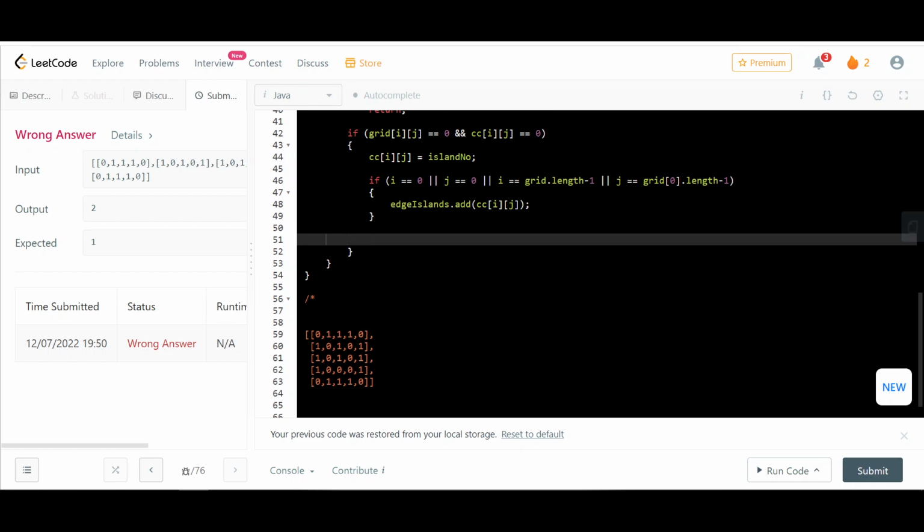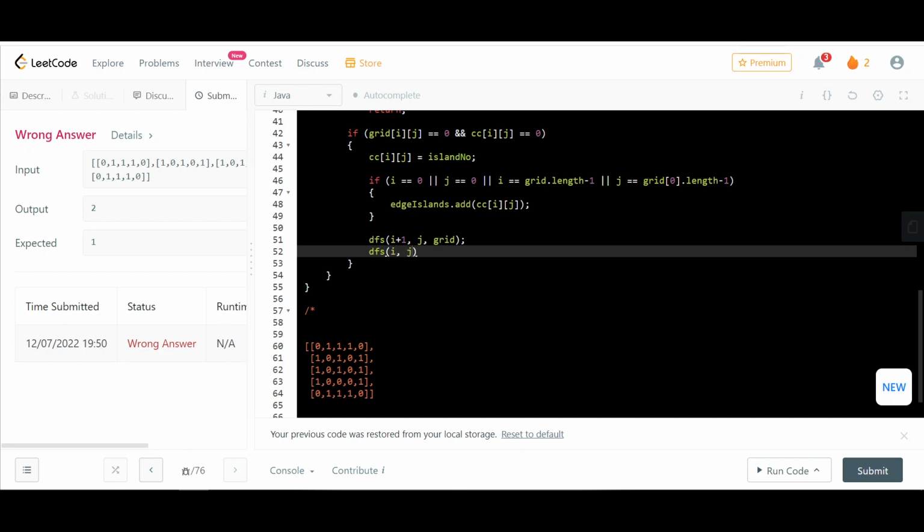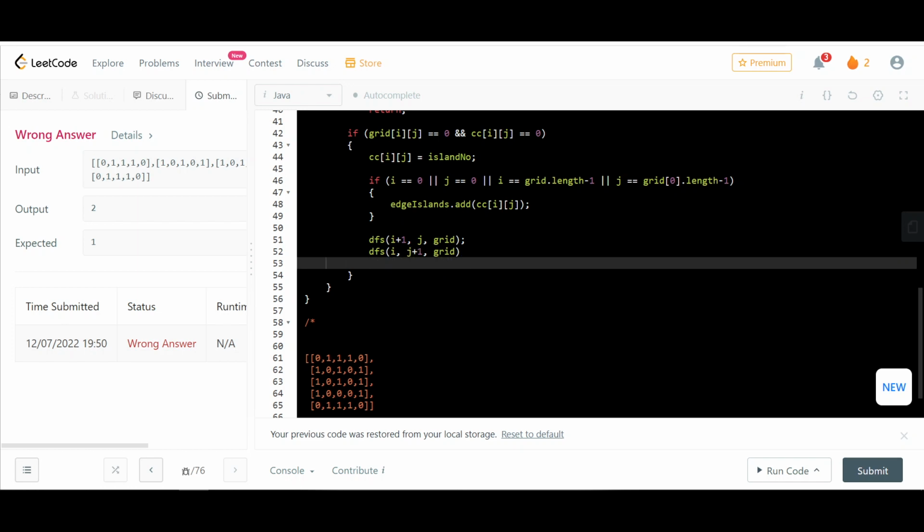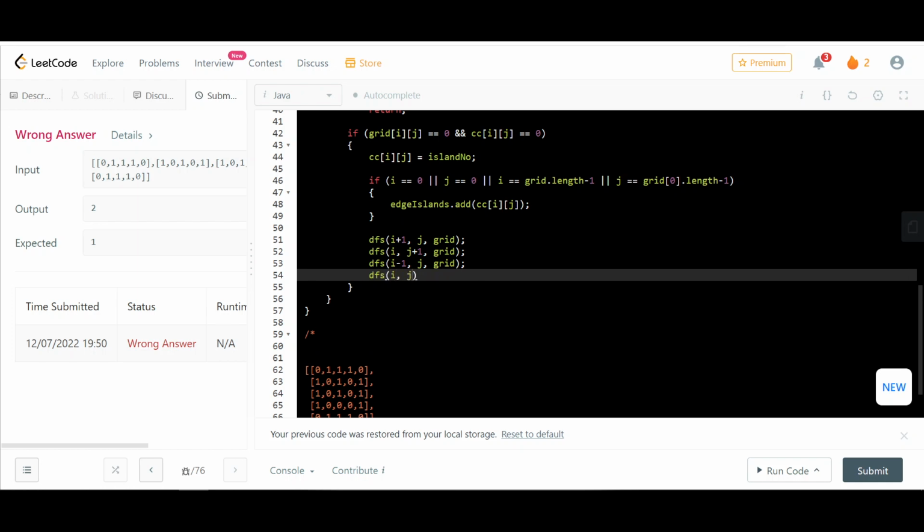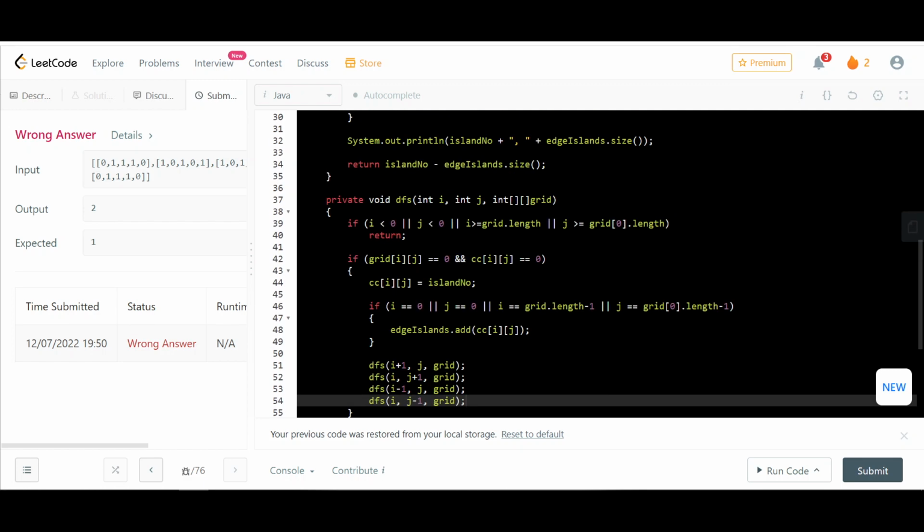So then you just do dfs of i plus 1 j grid, dfs of i j plus 1 grid, dfs of i minus 1 j grid, and dfs of i j minus 1 grid. So you have done dfs and you get to each and every individual thing, and it will either mark the island number or not. Okay. Now run code.